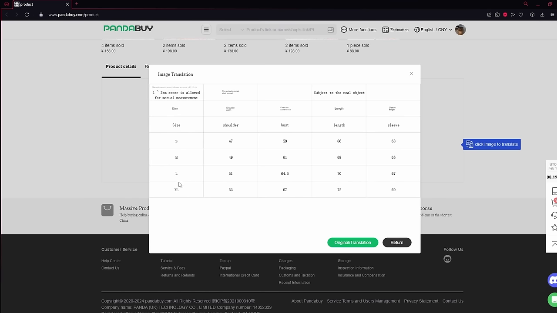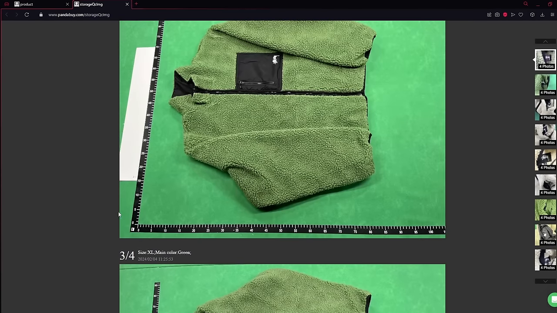I would most likely go with size L, but I don't always go for size L on jackets. Sometimes I go for XL, sometimes I go for medium. So it's extremely important that you check the size chart. If there isn't a size chart, then you can go off of the QC photos. You can hopefully line up based on the measurement tape here.